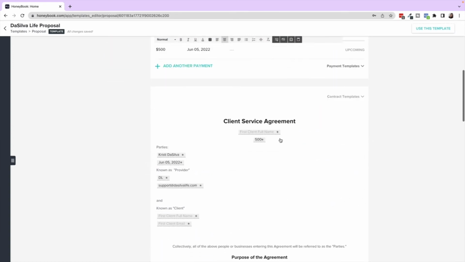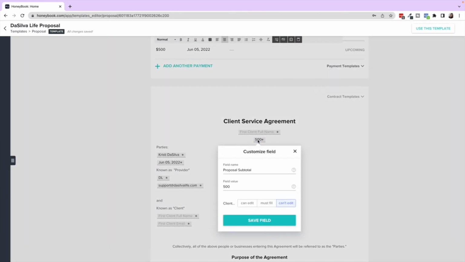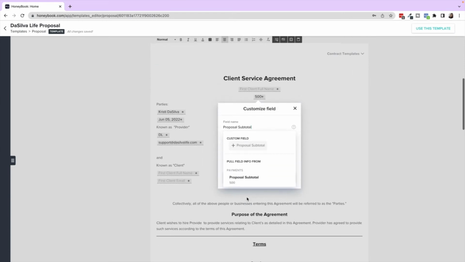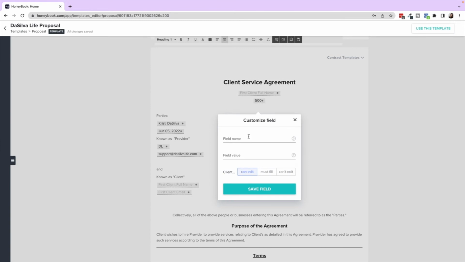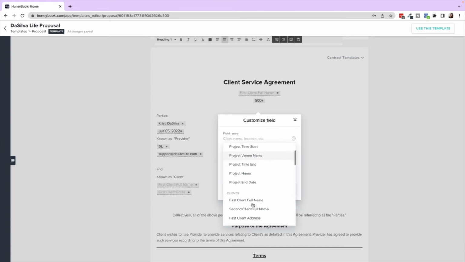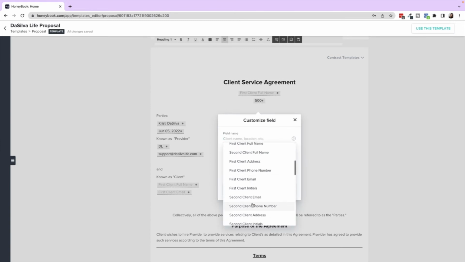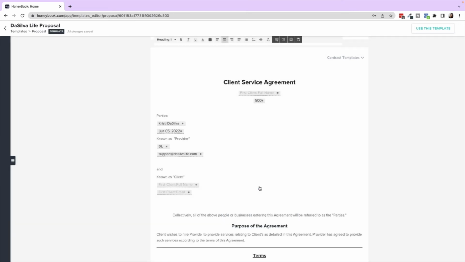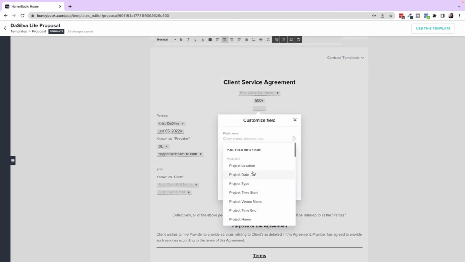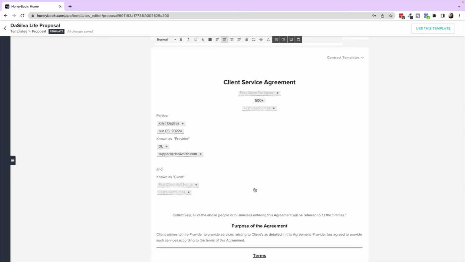So people are used to filling in this information themselves, but you can pull in all of this awesome information autofill. So let's do one more. We will do first client email, save. Oh, whoops, that did not save. First client email, save. And then let me show you what happens.